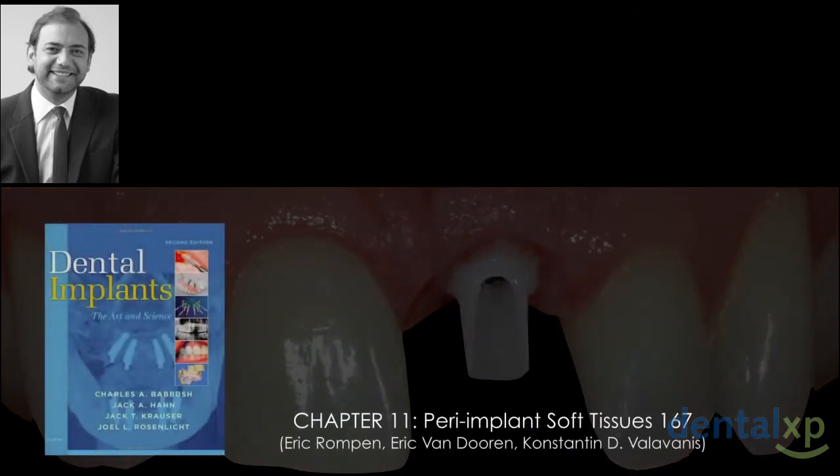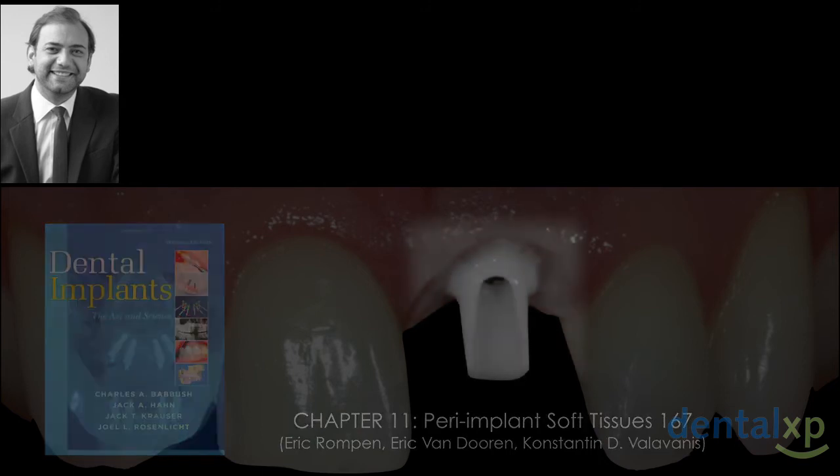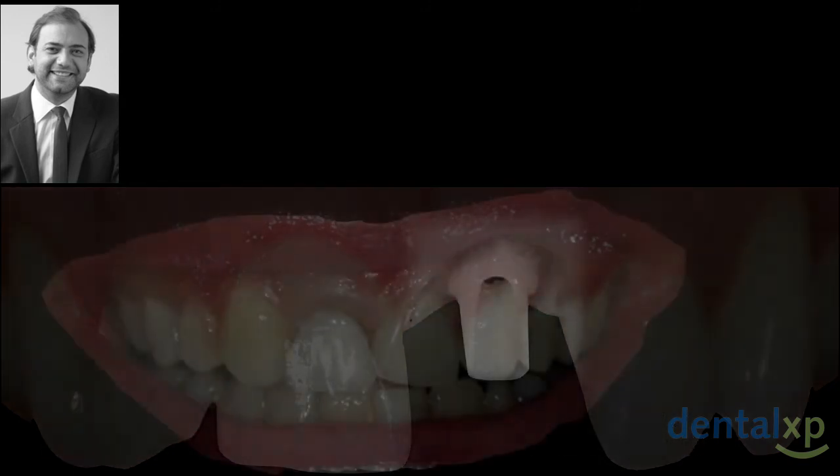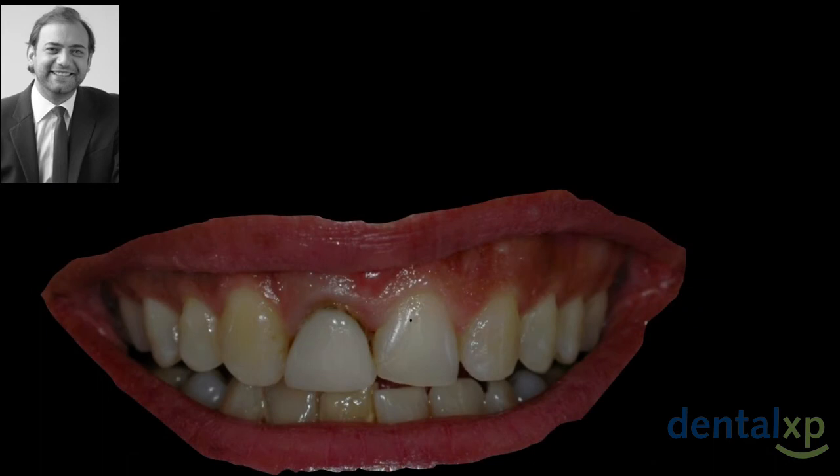We will not go to the prosthetics of this case. We do not have the time. This is a very nice chapter we wrote with two of my friends, Eric Rompen and Eric Van Duren, about the peri-implant tissues in a book from Jack, my dear friend. So if you want to go to further details, you will find a lot of information there.